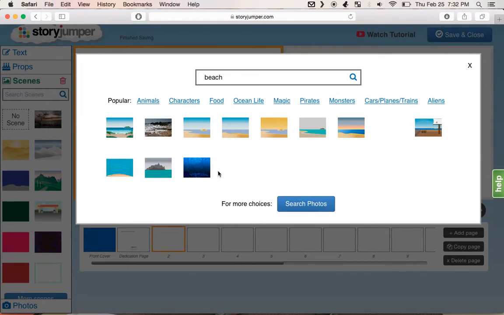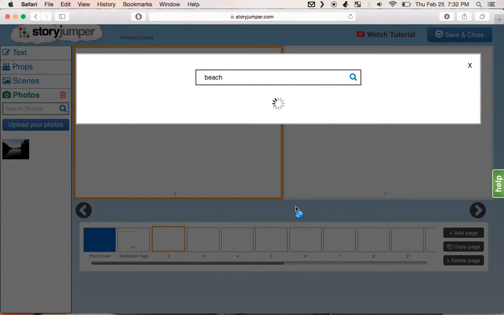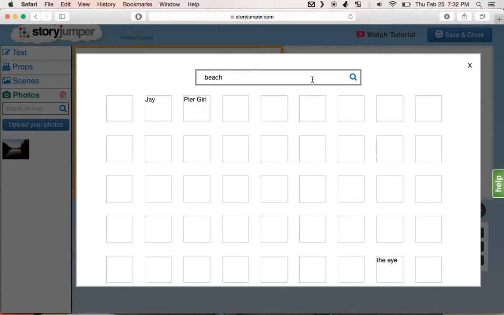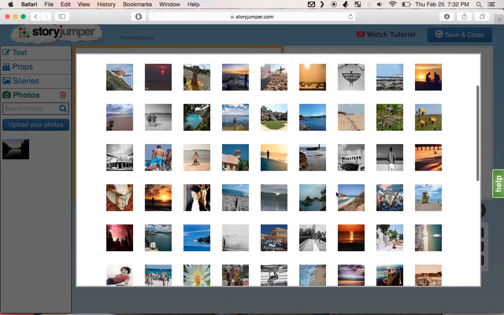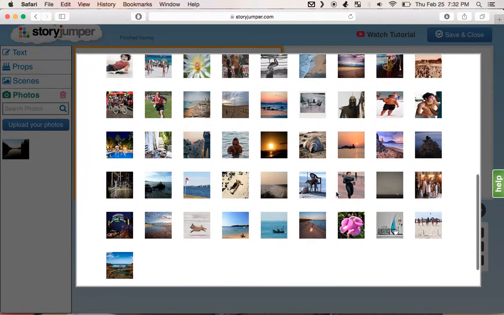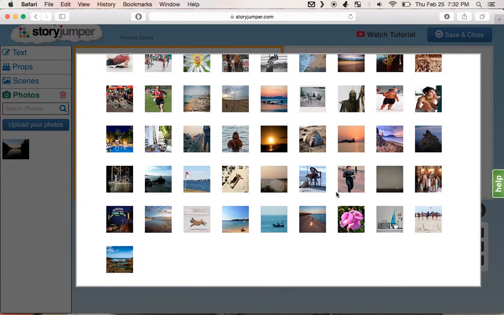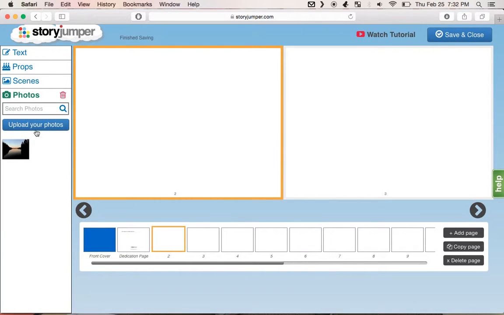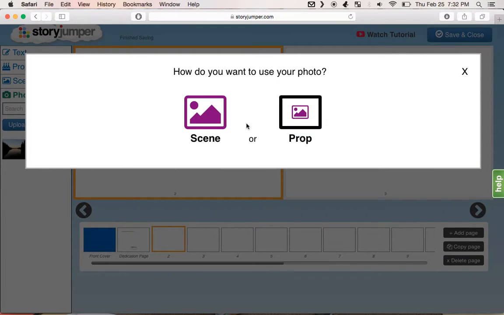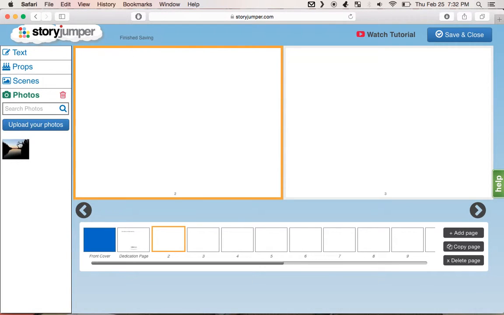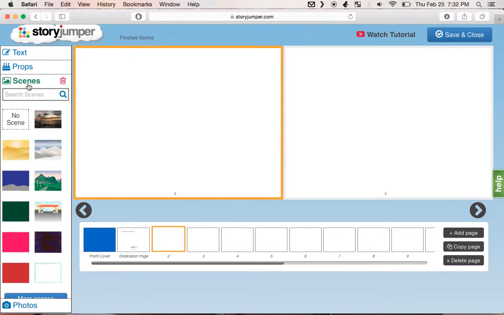You can also click search photos, which will bring you to so many different options and things that people have already used. So I like this one here. You can choose that. You can use your own photos here as well. So we'll finish up on scenes.